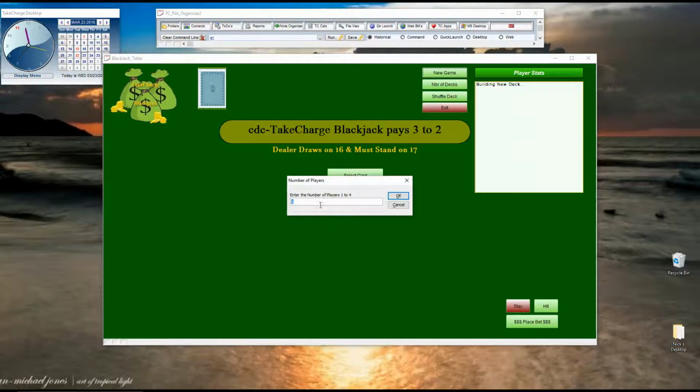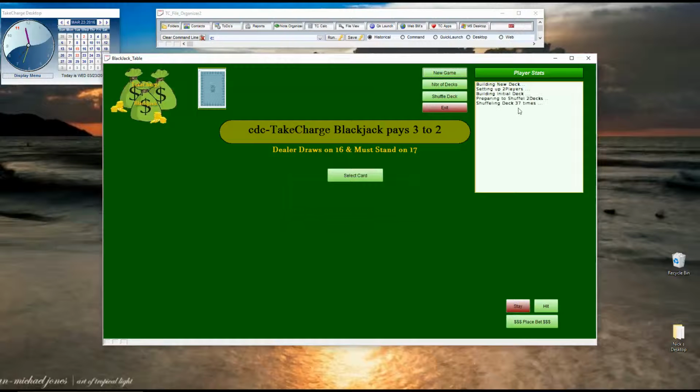Now it says enter the number of players. We're going to go with 2, because we're going to see some object attributes get changed with xBasic by doing that. Once this starts, you'll see it process the information of building the game over here. There you go. Now you can see that it said we're shuffling the decks 37 times and it's done.